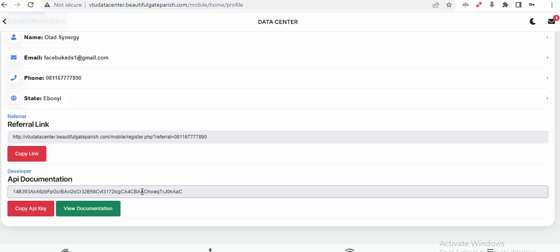Let's say you have Mr. B that wants to sell data and sees that your site is also cheap. Okay, so he or she can also copy this API and connect with your website. Okay, so that is just it.